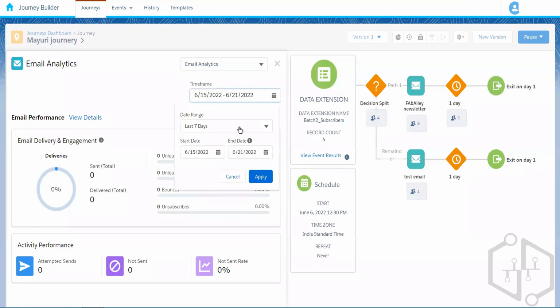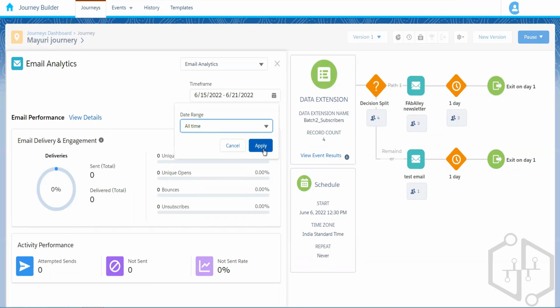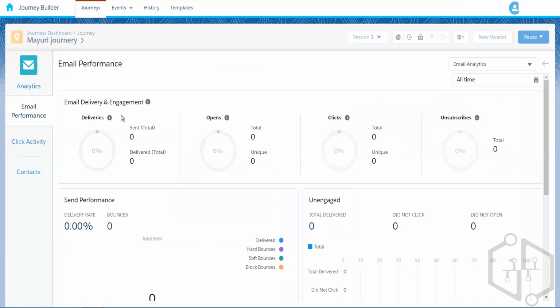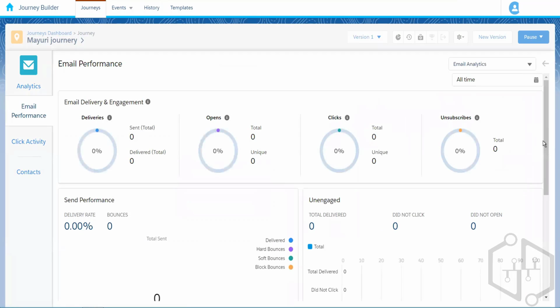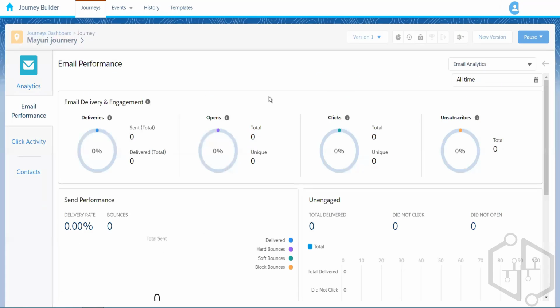So let's change the time frame. Okay, it is showing not sent. I think the email was not sent for some reason. So here we can see the email performance: the deliveries, unsubscribes, and the send performance, and forward to a friend. The same thing that we are able to see in the studio, we can see over here in the journey builder as well.